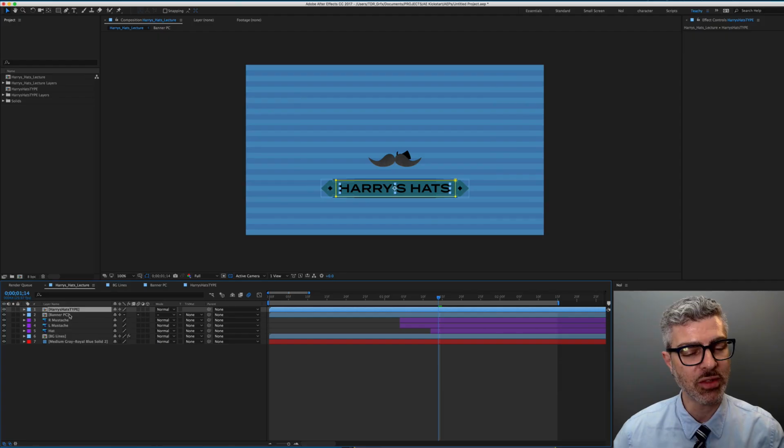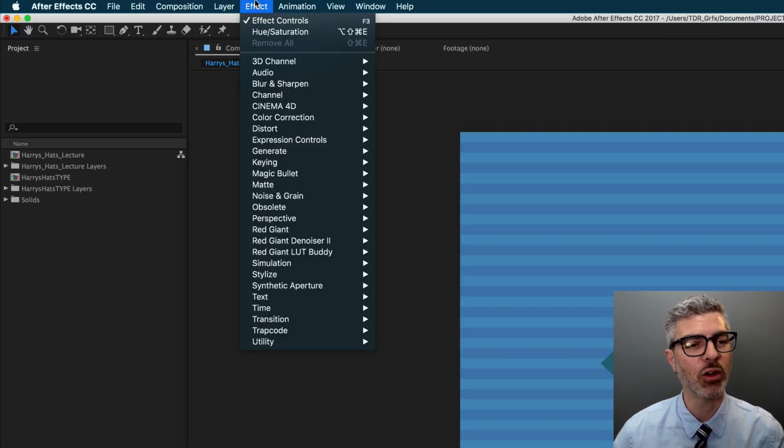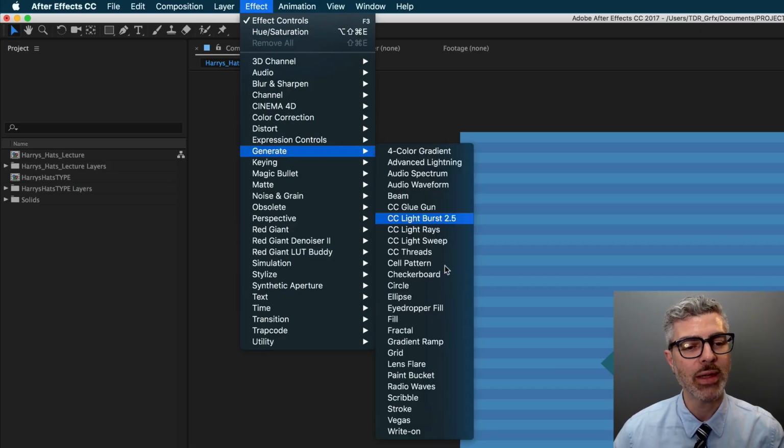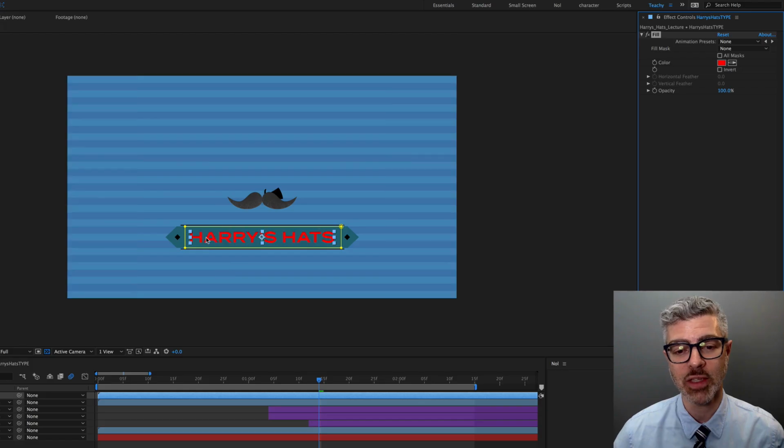So what I could do is, instead of adding a hue saturation effect, I can add a different effect. I can go up to effect and generate fill. Okay, so this is just like what you might expect. It fills in the letters in this case. It defaults to being this obnoxious red.